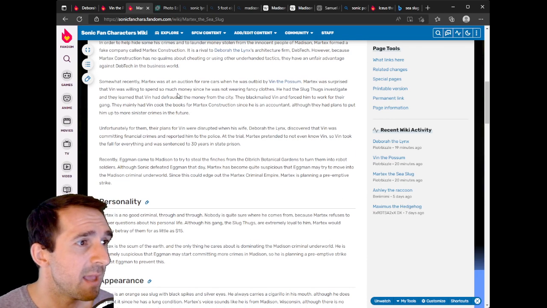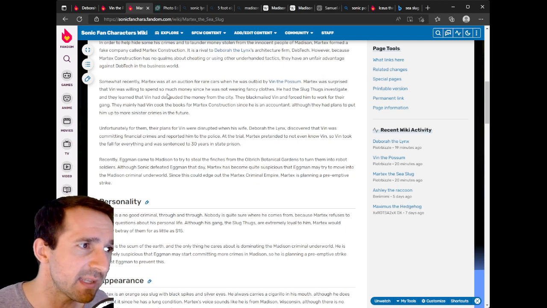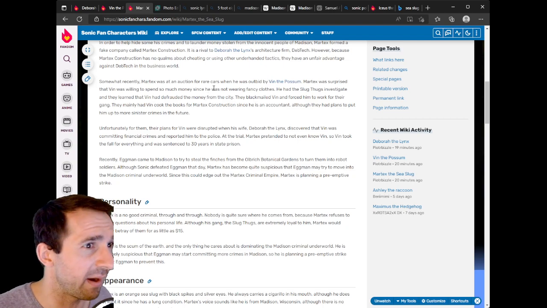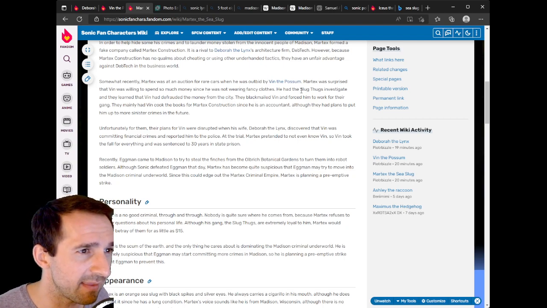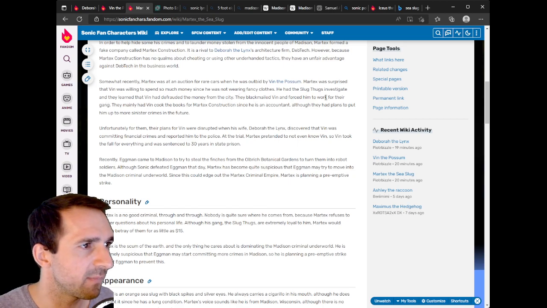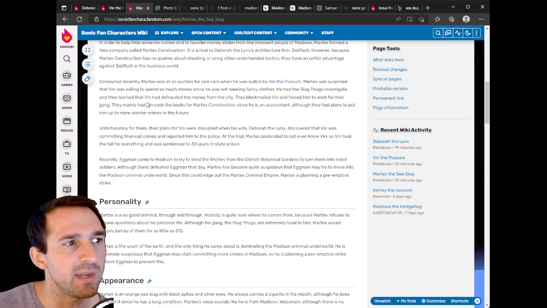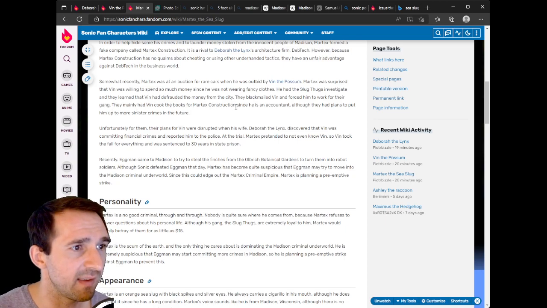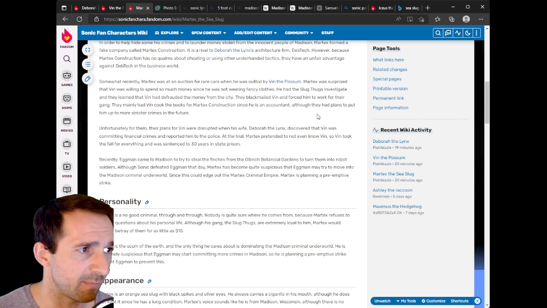Somewhat recently, Martex was at an auction for rare cars when he was outbid by Vin the Possum. Martex was surprised that Vin was willing to spend so much money since he was not wearing fancy clothes. He had the Slug Thugs investigate, and they learned that Vin had defrauded the money from the city. They blackmailed Vin and forced him to work for their gang. They mainly had Vin cook the books for Martex Construction since he is an accountant, although they had plans to put him up to more sinister crimes in the future.